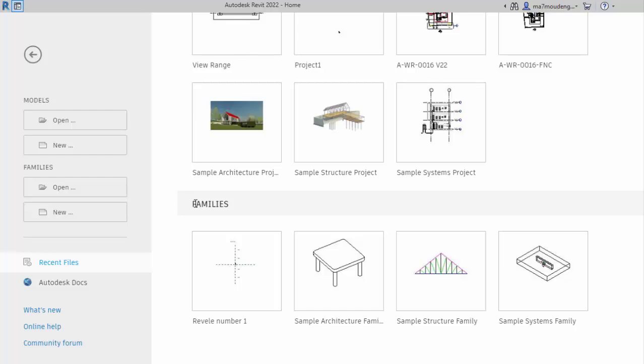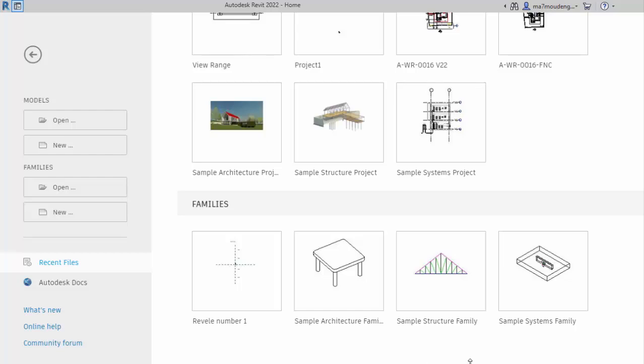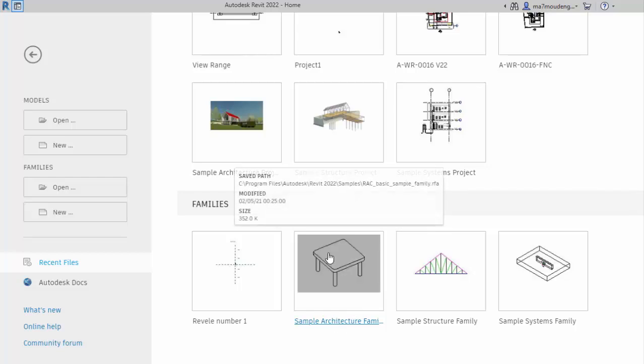The next section is for the families, working exactly like this one, recent files, but for families. The family is the second hierarchy in the Revit structure. I will talk about it later, but it is the unit for any element that you're going to build in Revit. It has a separate viewer actually, so you can open it separately from your project. Here you can see the recent families that you've opened and also some sample families from Autodesk.